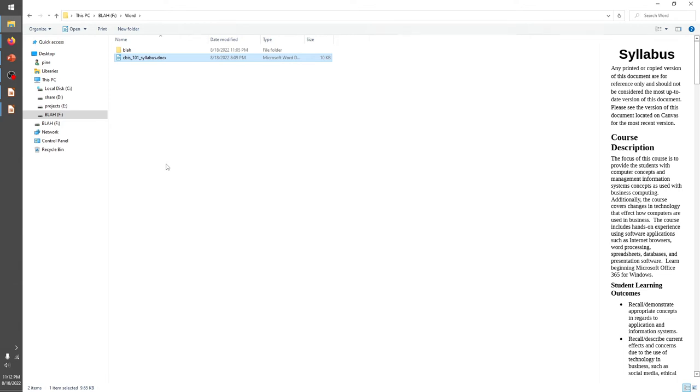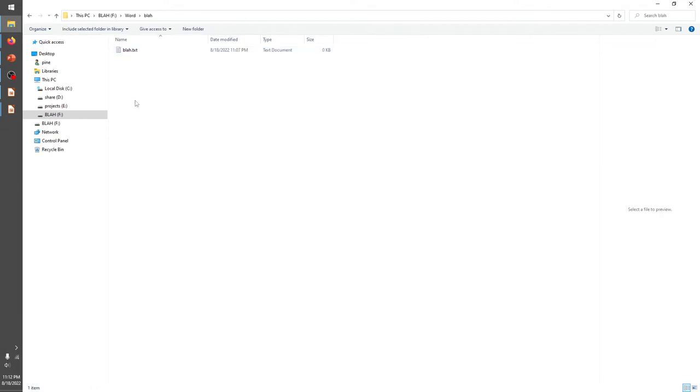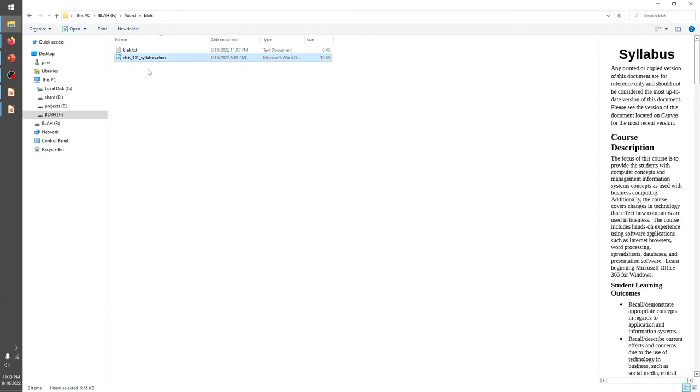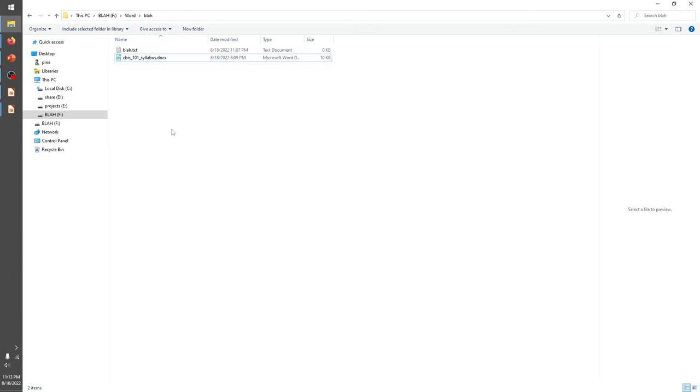When you're making a copy, you're telling your computer, hey, I want another file that has the exact same stuff in here, but I want that copy of the file to be put in whatever location that I paste it in. So in this case, we want to put that copy into blah. So I'm going to go into blah, right click, and hit paste. And you'll see CBIS 101 syllabus.docx is inside of blah here.